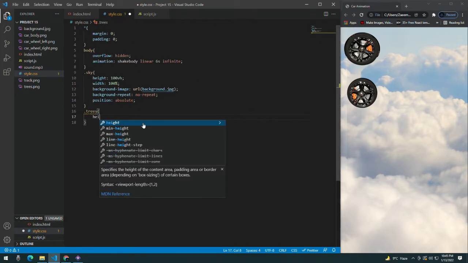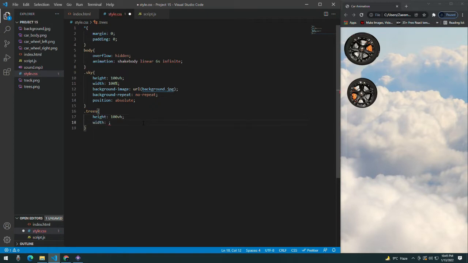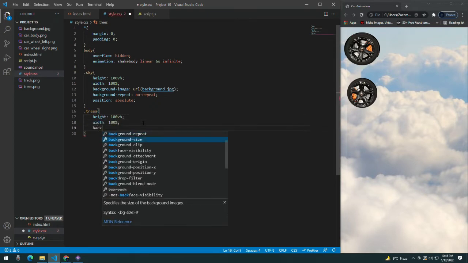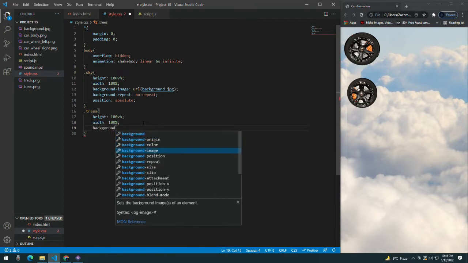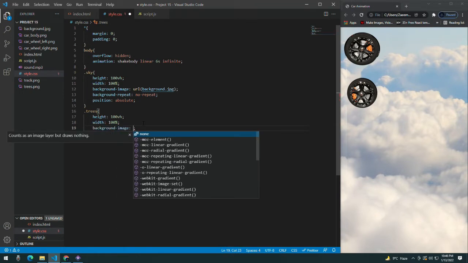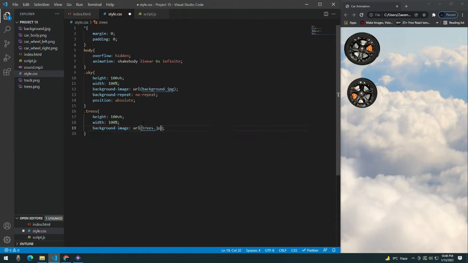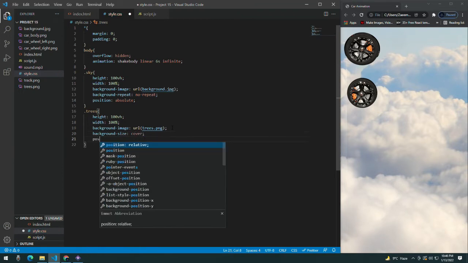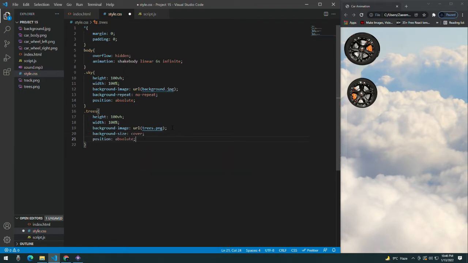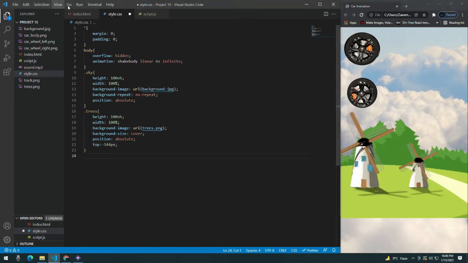Now you can see that next is trees, so we will do the same thing with the trees as well. Give it a height and give it a width as well, and give it a background image again, background image of trees.png. Now we will also give it a background size of cover and a position of absolute top, because the top should only have the sky. So you can see now there's sky, and below it there's these trees.